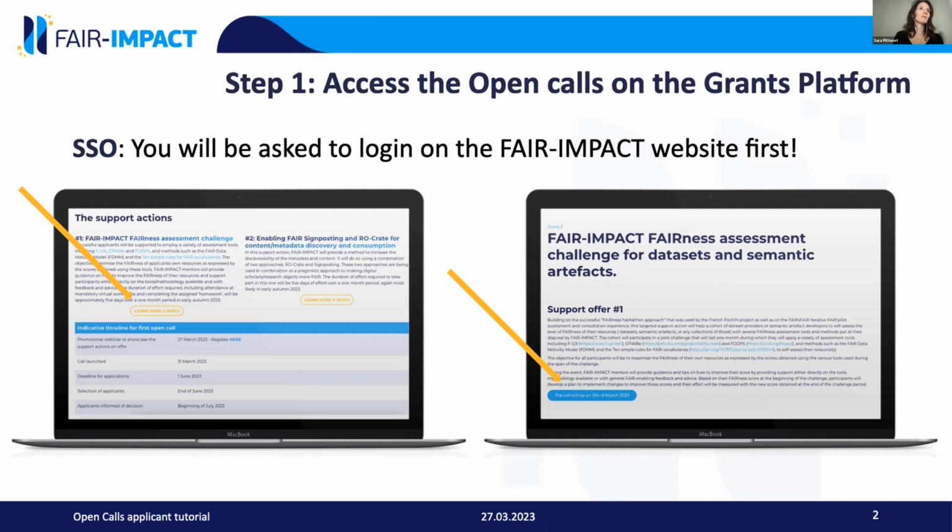So whether you are in the main page or in the page dedicated to each of the support actions, you'll find a link that so far only says more information coming soon, because the call will open officially on the 31st of March, so this Friday. There is a single sign-on authentication mechanism, so we kindly ask you all to sign in first on the FAIR Impact website, because that's where we gather all your personal data related to yourself, your institute, which will be saved and used also during the application phase.